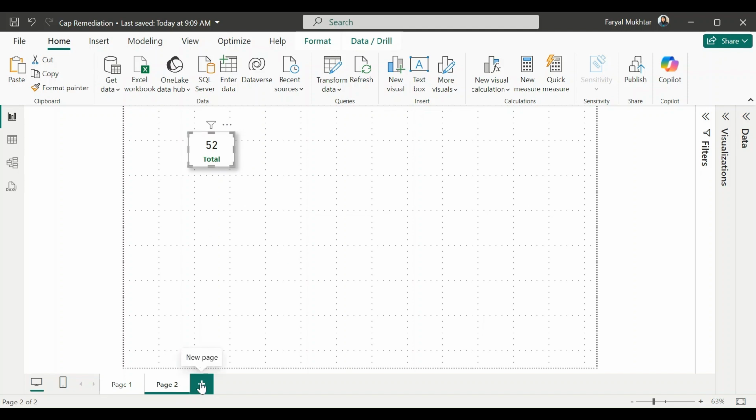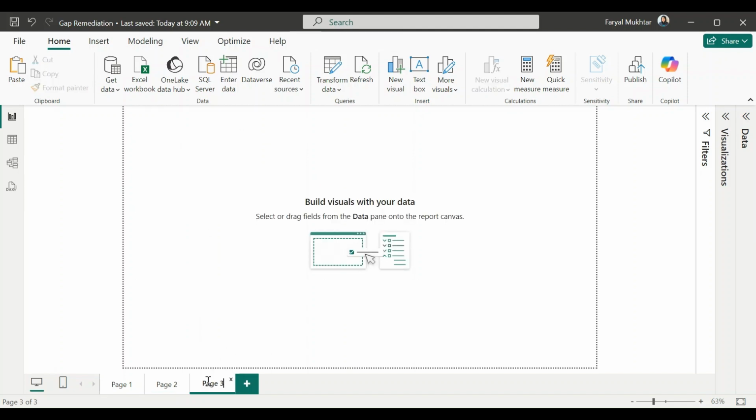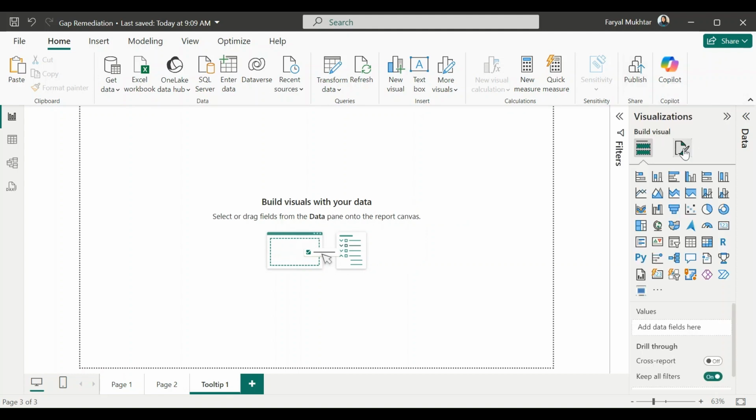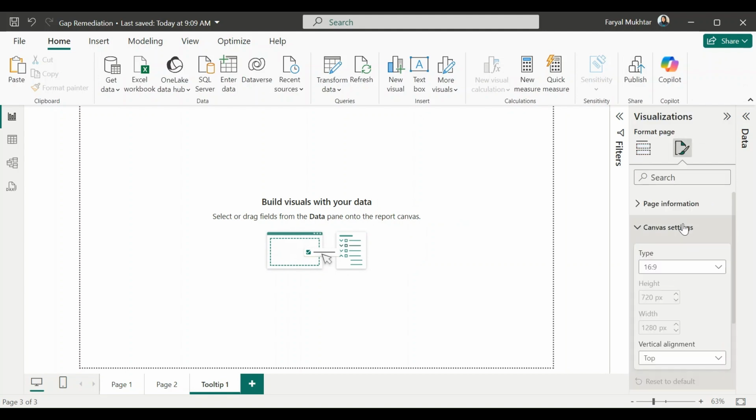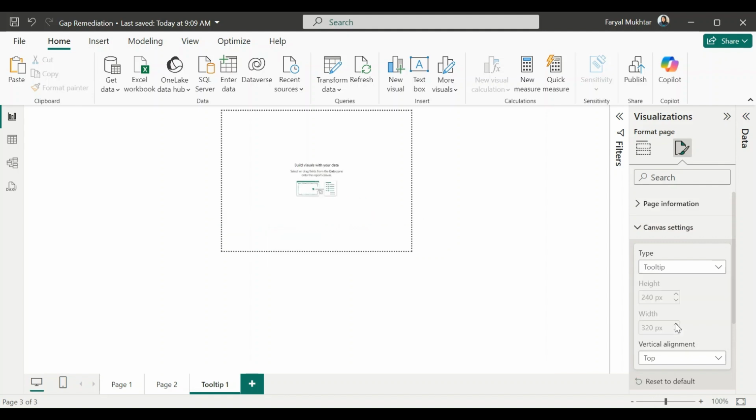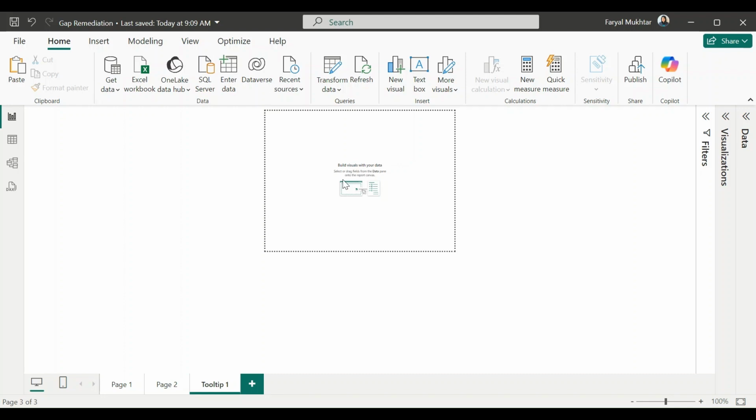First, we will create a new page. As best practice, I will name it Tooltip 1. Now, in the visualization pane, go to format your report page. In Canvas settings, select Tooltip as the type. Now it will give you a card shape. It will tell you the details of how the tooltip will look like.